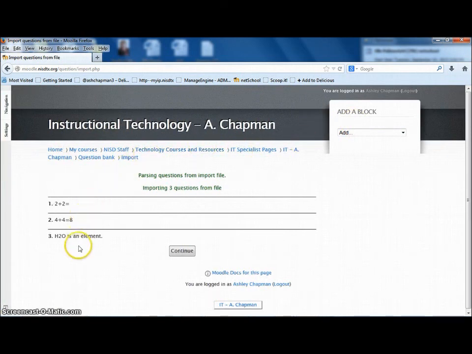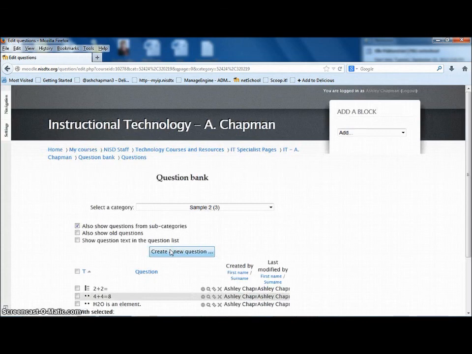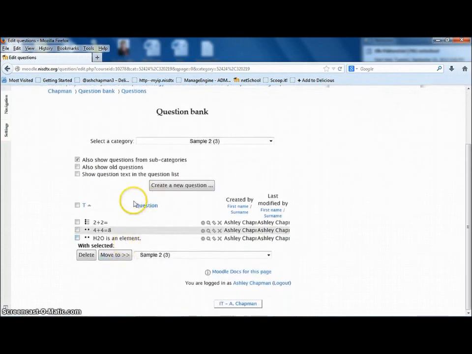So now I can see that my 3 questions that I created in the macro-enabled Word document correctly imported into Netschool. I'm going to choose continue. And typically, I think Netschool's running a little slow at the moment, but it usually goes much quicker than this. And then here are my questions. The next step will be creating a quiz and then adding these questions to the quiz.